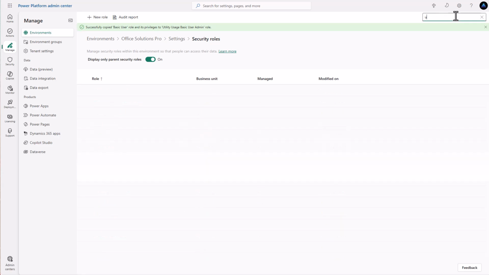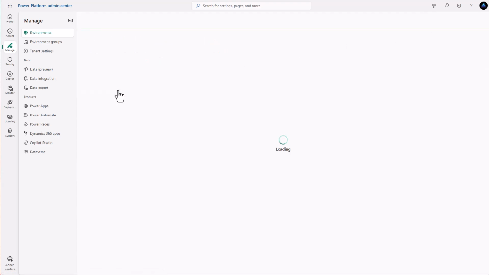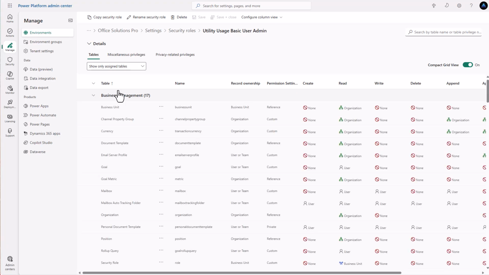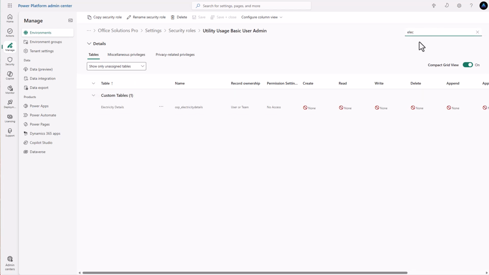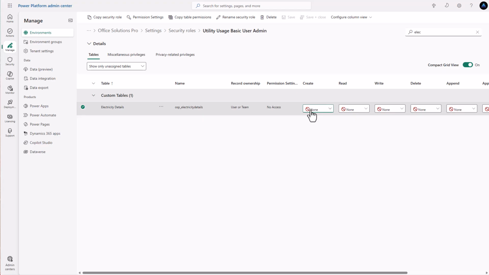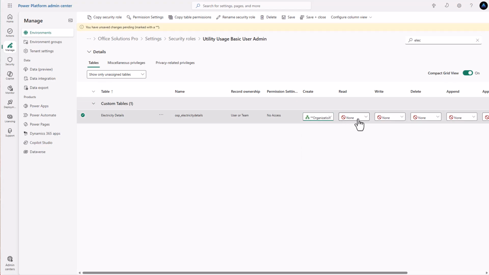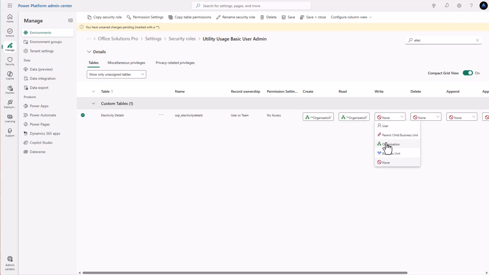So we'll find our utility. And let's go ahead and open this up. And now what we need to do is all the tables that we created for our solution, we need to go through and add those. So let's do only unassigned. And for this one, let's go ahead and find our electricity. And it's admin, so we're going to give them everything. So let's go ahead and give it at the organizational level for everything.